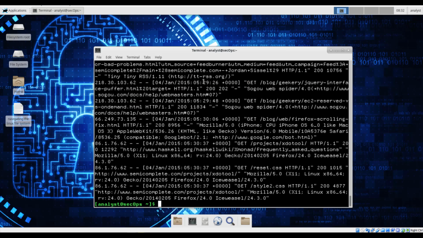So that is all about viewing the saved log file. There might be some situations where you might want to actively follow the log entries.